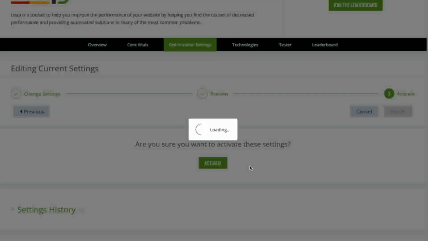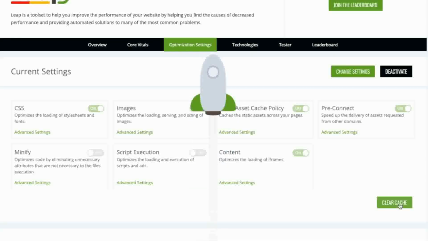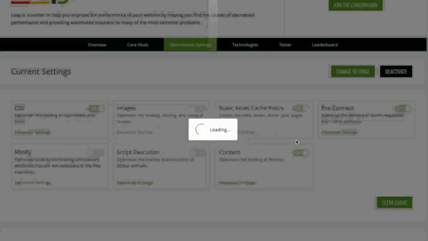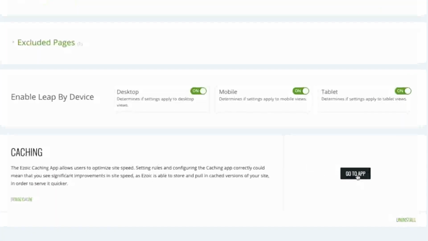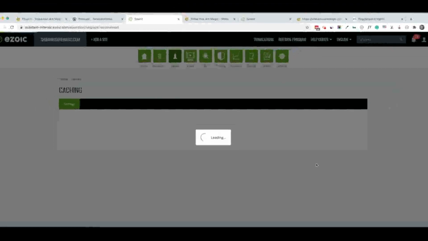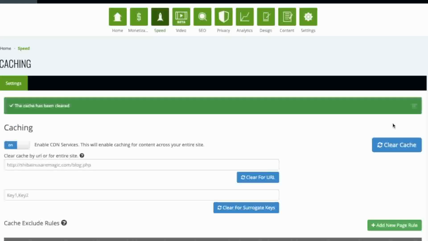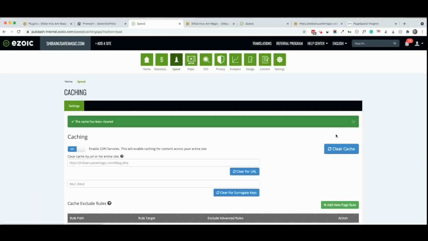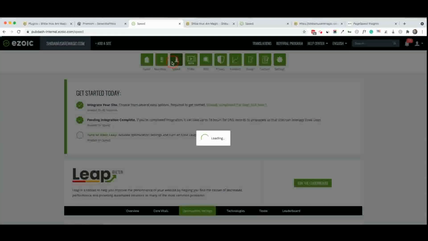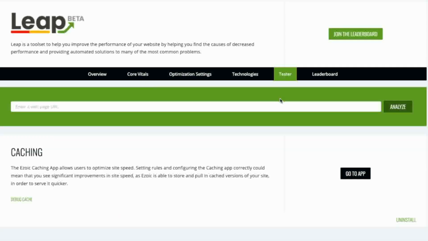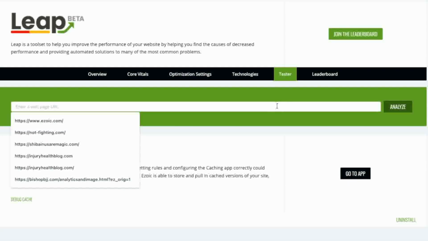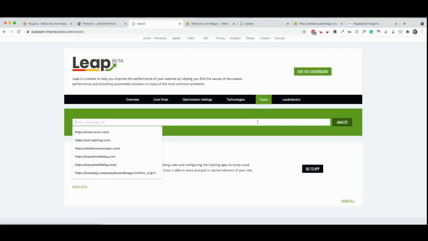Once you've activated this version, you want to make sure that you clear the site speed cache and also clear the cache inside the caching app across your whole site. It may take up to 15 minutes before Ezoic is able to display the site optimized with Leap. So please take your time before you test it again, and you can always use the Tester tab inside of the Ezoic Leap dashboard that uses PageSpeed Insights and Lighthouse as its core functionality. So it'll be the same reports that you would pull from PageSpeed Insights.